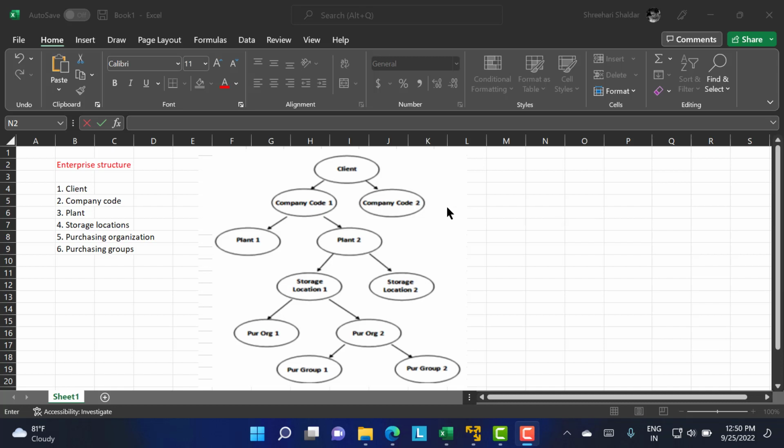Today we are looking at defining the org structure in the SAP screen, in the SAP software. We have already seen the enterprise structure and the different hierarchies available in it. So we need to give certain namings for the client, company code, plant, storage location and everything.